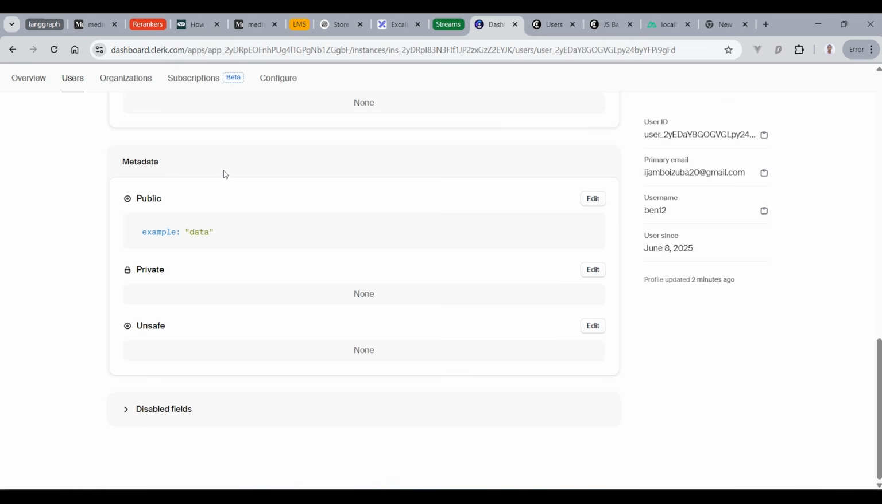And here at the bottom, we have metadata. And metadata are a type of property in Clerk that we can use when we want to set private data. And we have here public metadata, private, and unsafe. Public metadata are a type of property that we can get access to on the client and on the server. We have private metadata, a type of data or property that we can get access to only on the server, okay? And we have here unsafe metadata that we can get access to on the client and on the server, okay?